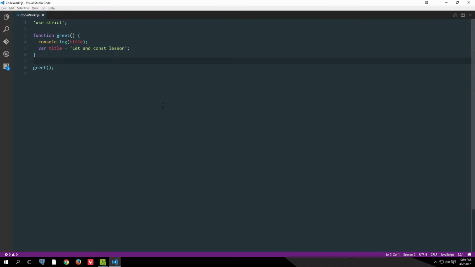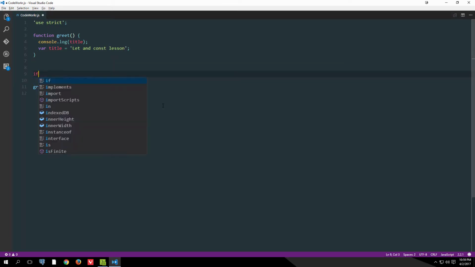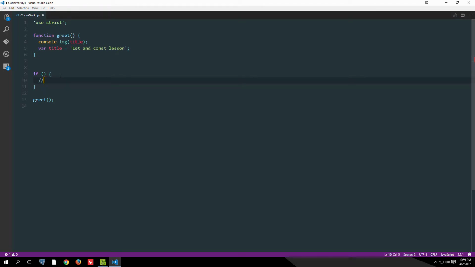Now let me show you another big change, and it has to do with something called block scoping. So block scoping is any piece of code that you have between two curly braces. So for example, you can think of if statements. Everything between these two curly braces is so-called block scope. You also have for loops, while loops, anything of that nature. And now let's see how var and let behave differently in those block scopes.